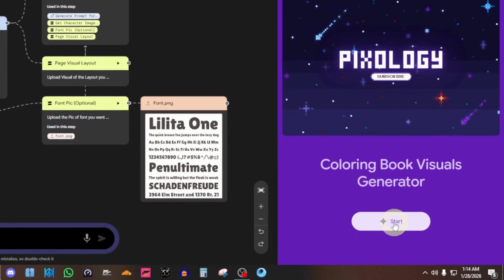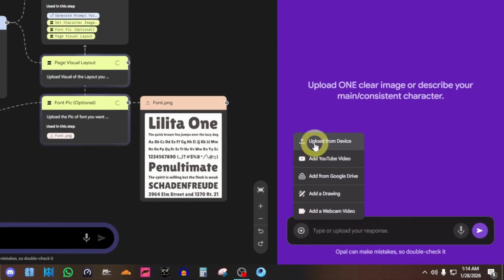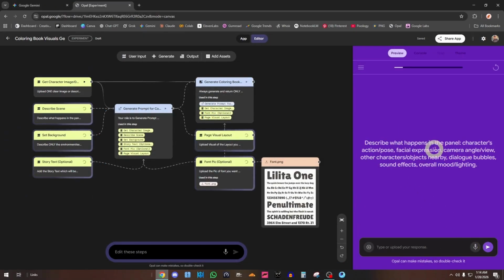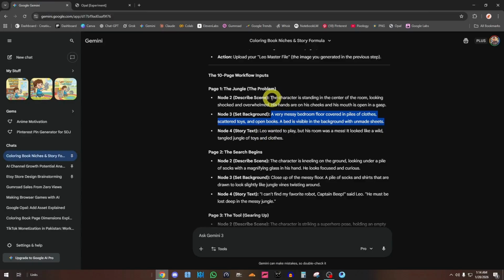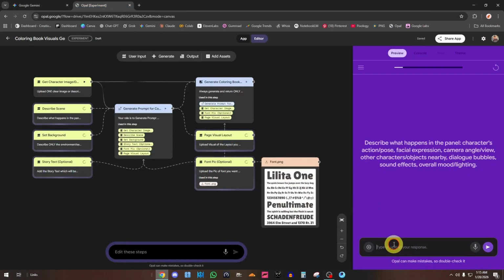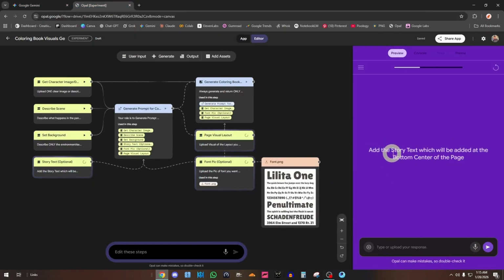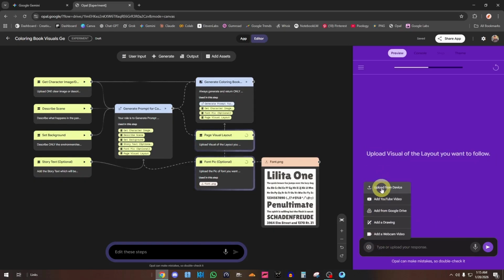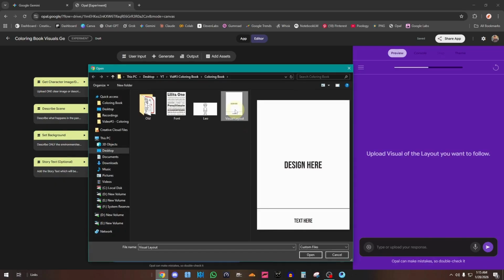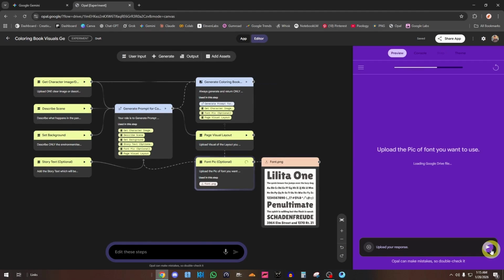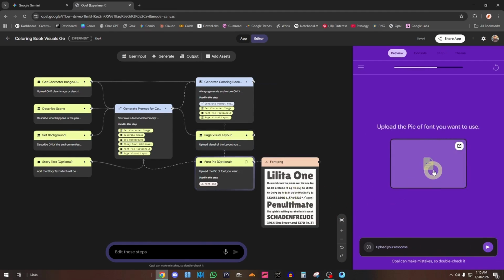Now our app is ready and it's time to give it a go. So first we will upload our main character here. In the next 3 input nodes, we will copy the story we generated in Gemini one by one and paste it into each node respectively. As for visual layout, you can design a simple layout in Canva using shapes and simple text. And in the last step, we have already added our font as an asset.